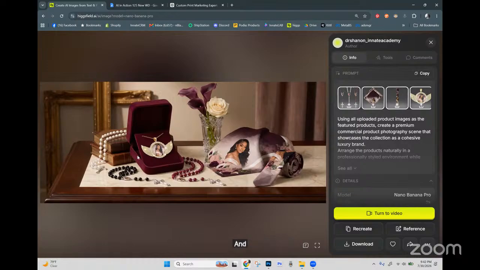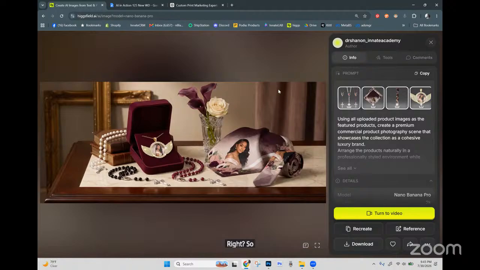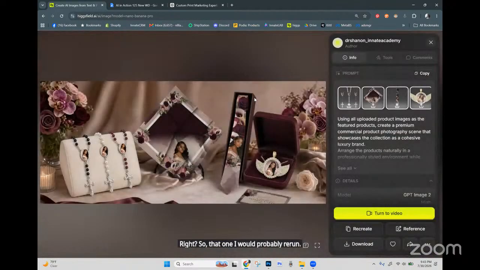The only thing I would say with the rosary, it looks like it is displayed properly, at the proper angle, but I cannot see the image there. So I would have hoped that it would at least drape one of them up vertically so it could hang. But I do understand what it's doing there. It's just not showcasing this one as best as it could. And my tie is too rolled up. So that one I would probably rerun. This one, the tie is displayed in the box there. The scarf is just kind of floating. I don't like that.